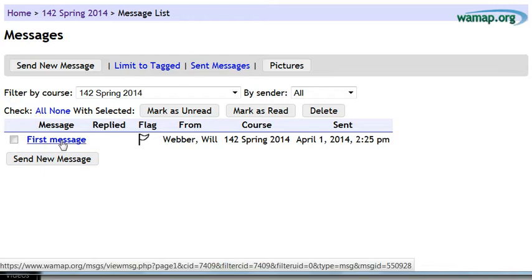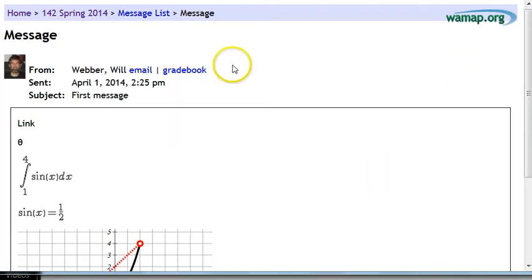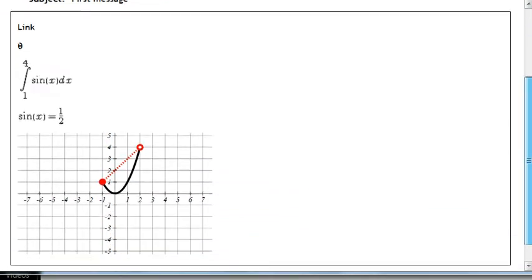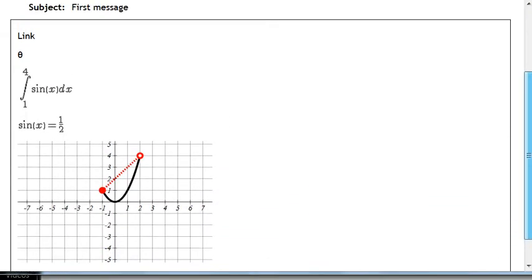I have a message in my inbox here saying first message, and I can take a look at it and say, oh, there it came from this guy named Will Weber, and he's just sending me a bunch of gibberish, but it's very kind of nice looking gibberish. Okay. So anyway, in the messaging system you have this text environment to enter stuff and enter math, and we can do some really nice looking math here.